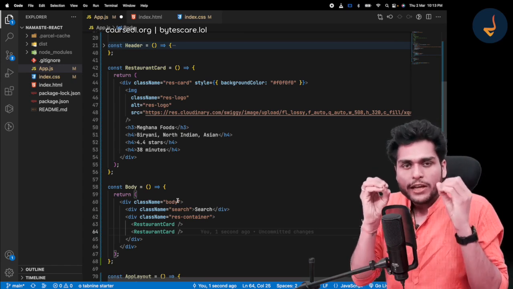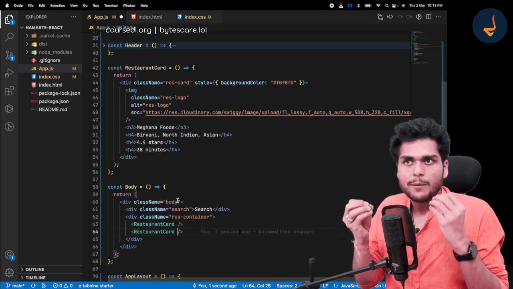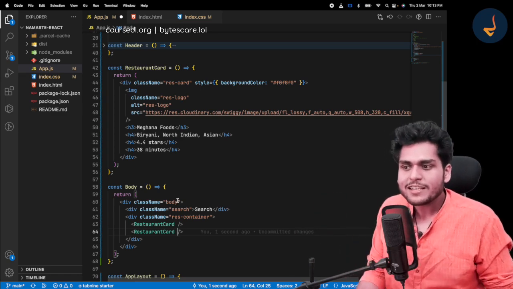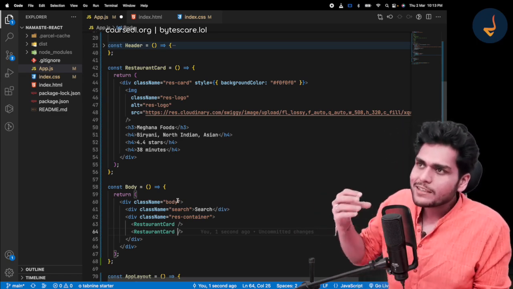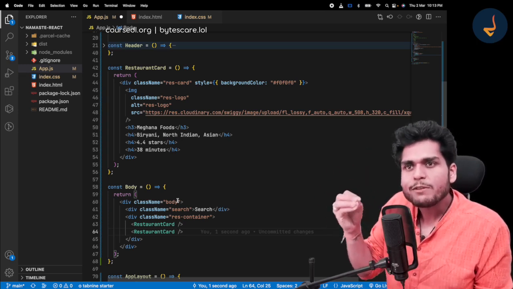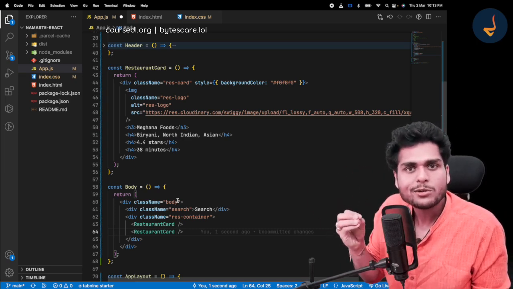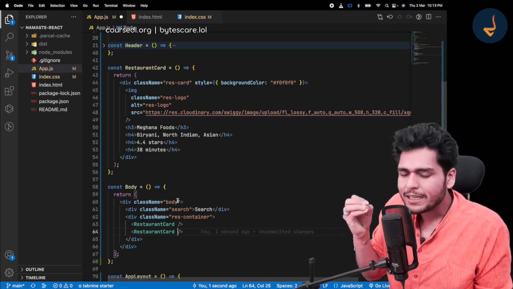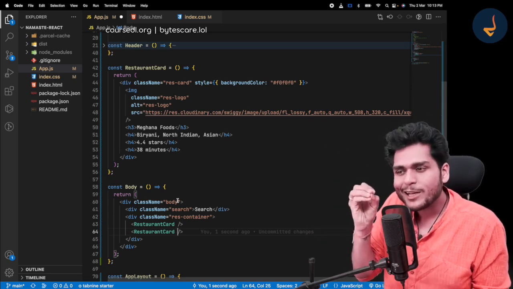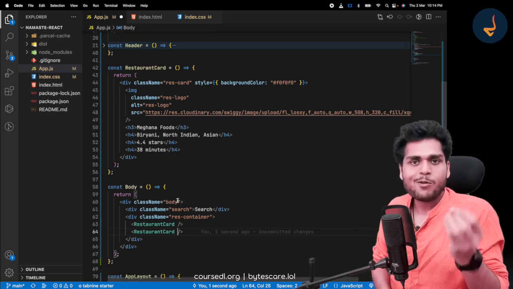In React, we have something known as props. Props is a short form for properties. So properties is something which you can pass to the component. Suppose I want to dynamically pass data to some component. How can we do that? We can pass it as a prop. This is what props is. And let me tell you, my dear friends, don't panic. It's very easy.